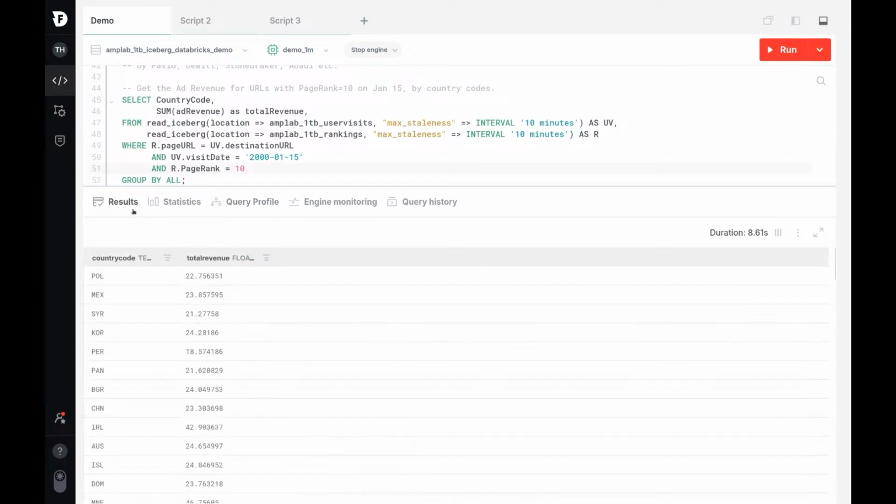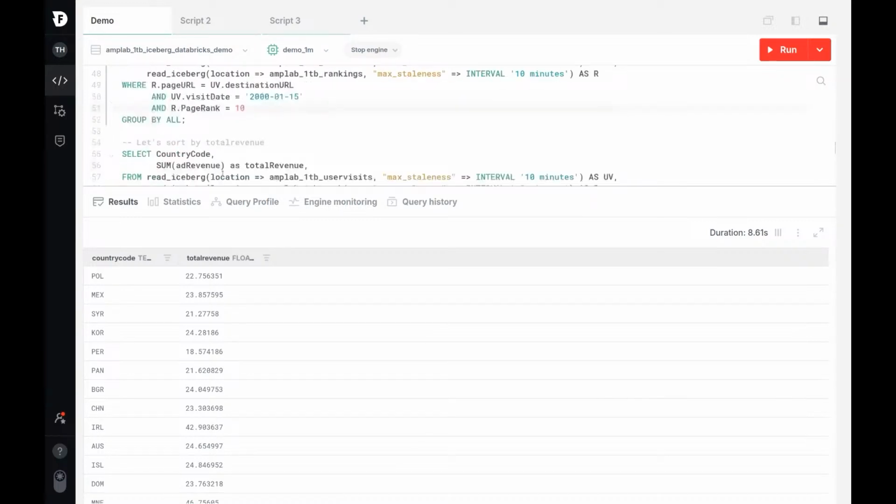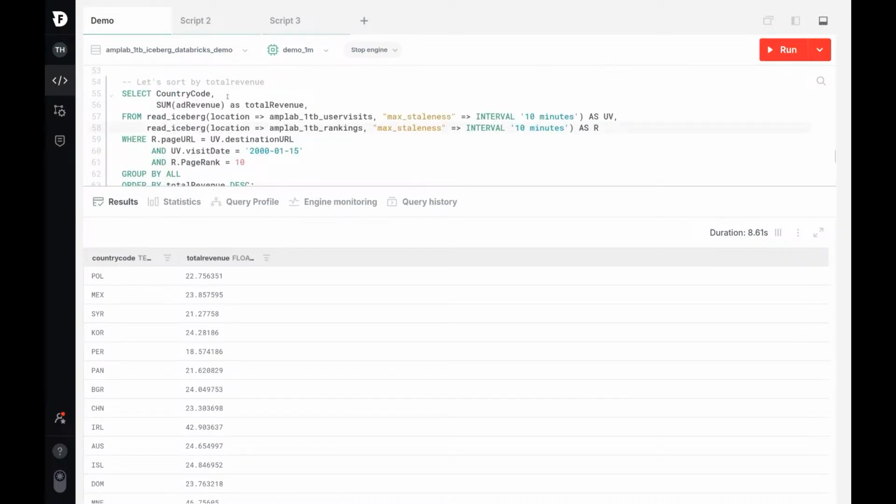So if we look at the results, it's nice, but it's a bit difficult to read. So let's sort this by total revenue to see which country has the most revenue on this day. Boom, 0.04 seconds compared to 8.2 seconds before. What happened? We see, okay, Swiss has the most revenue on this day. How were we able to execute this query so fast? Again, we can check the query profile.